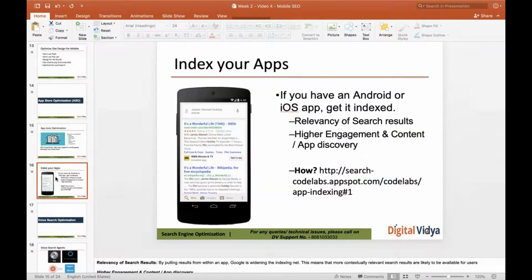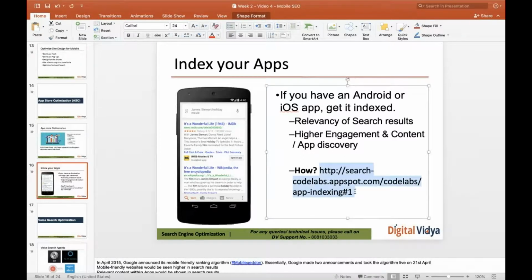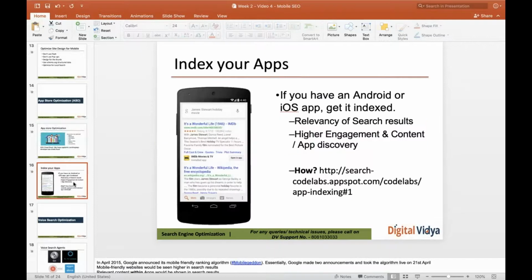Okay, and next is indexing your application. The way we make sure that our website is getting indexed in Google's database, in the same way you need to make sure that your app is getting indexed. Now, how to get your app indexed? We have the step by step procedure written in this particular link. I'm sure all of you are bookmarking these links or making a note of them, but anyway, you have access to these presentations, so you can also take the links from there.